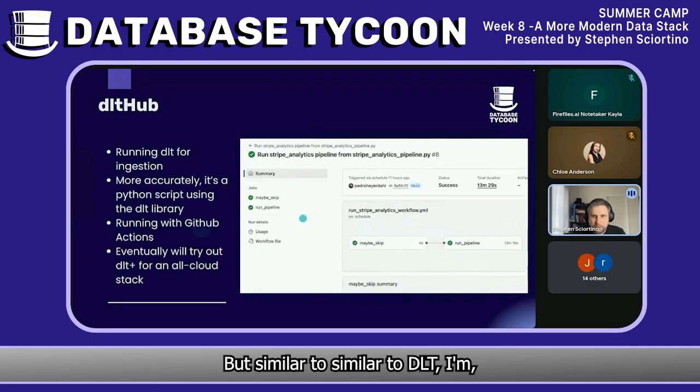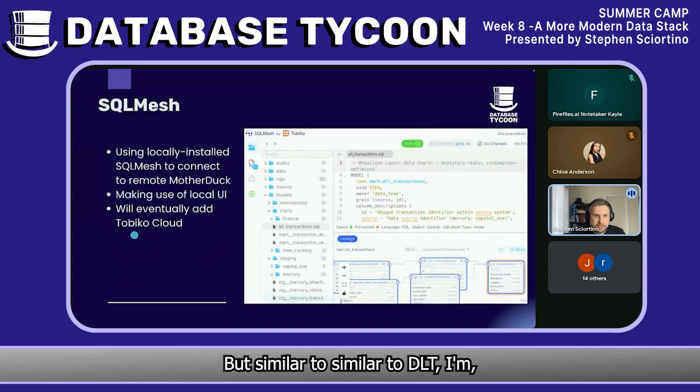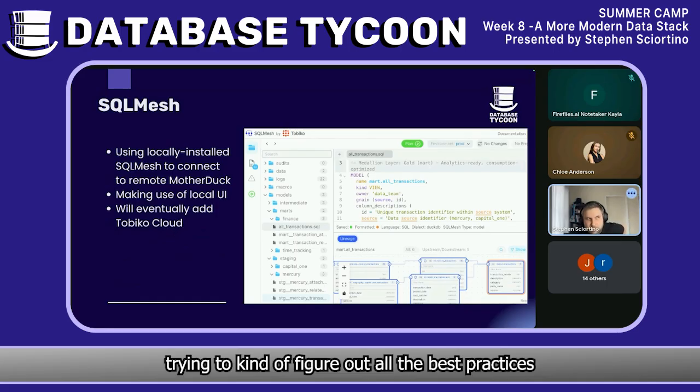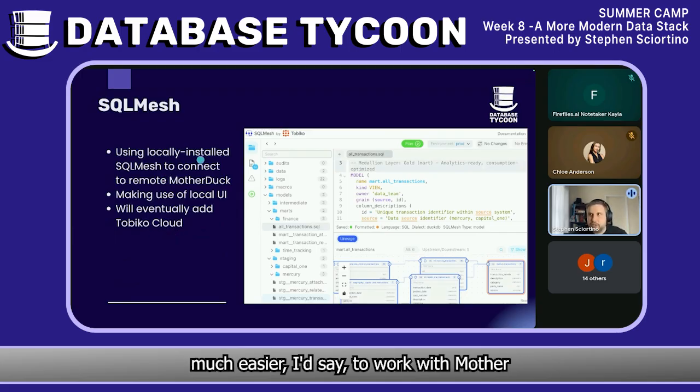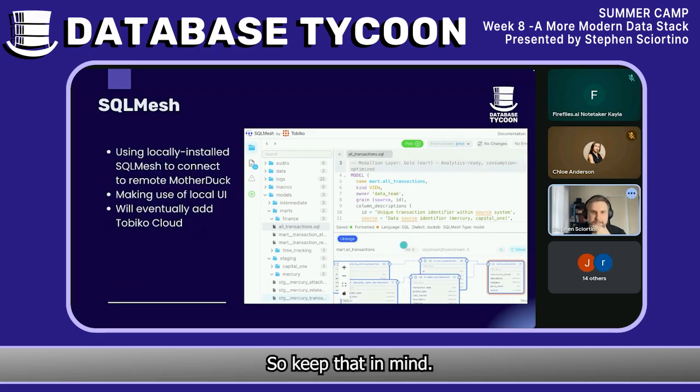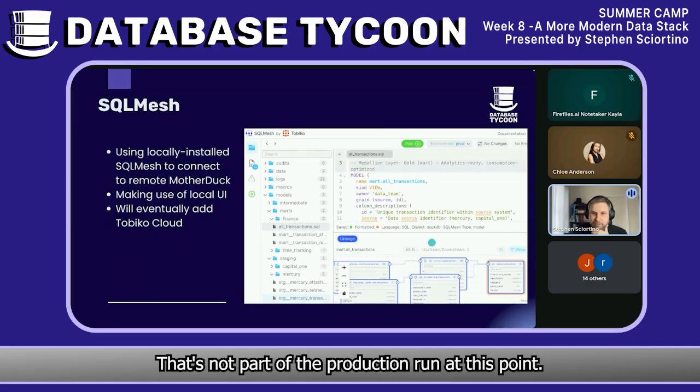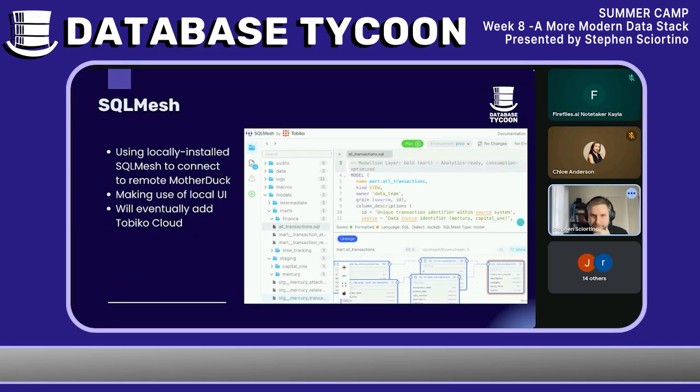But similar to DLT, I'm interested in using Tobiko Cloud. I'm getting started with it now, and I'm trying to figure out all the prod best practices for the tool. But for this demo and for the time being, it's been much easier, I'd say, to work with MotherDuck in the cloud using this locally installed SQLMesh. So keep that in mind. That's not part of the production run at this point.